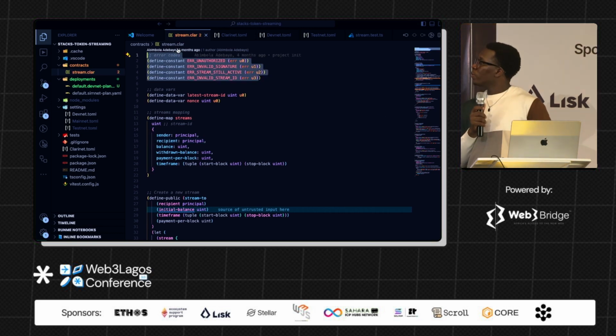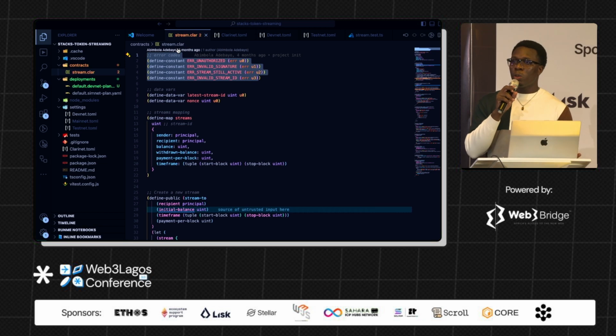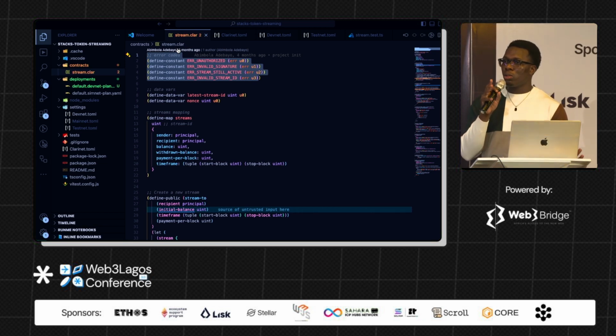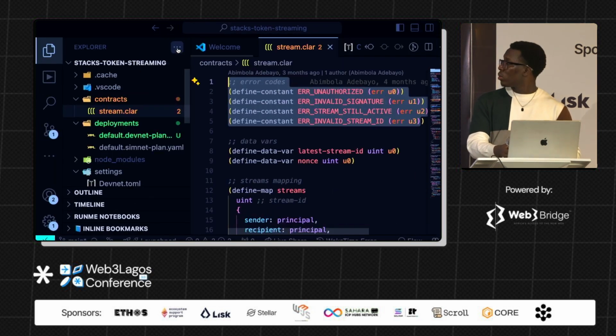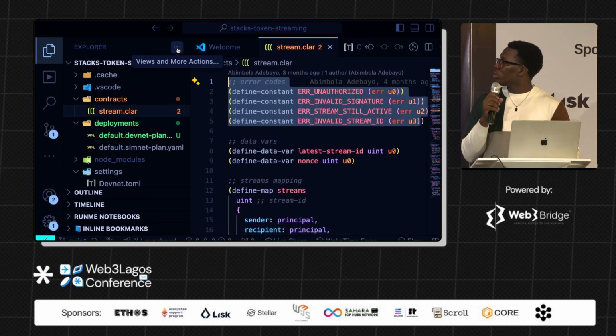What you have here, is it clear enough for people at the back, or should I zoom in on the code? I should zoom in. How about now?